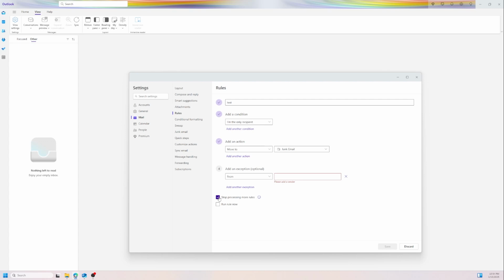This means that if you have more rules and these rules have kind of conflict between them, this is going to protect your emails from being deleted or moved to the junk folder because of two different rules. And you can check this to run the rule right now.